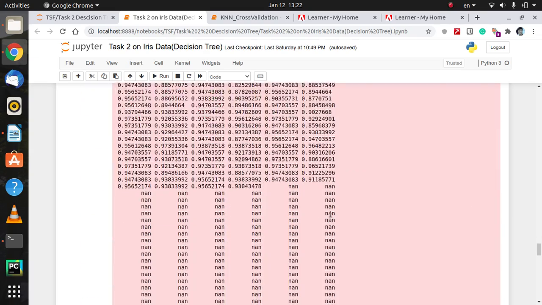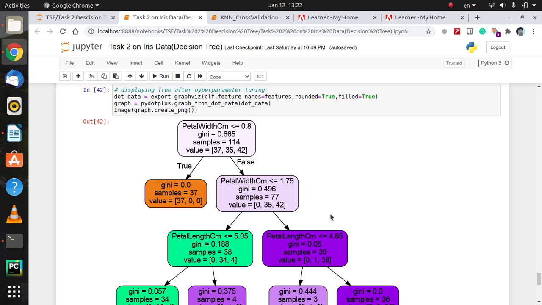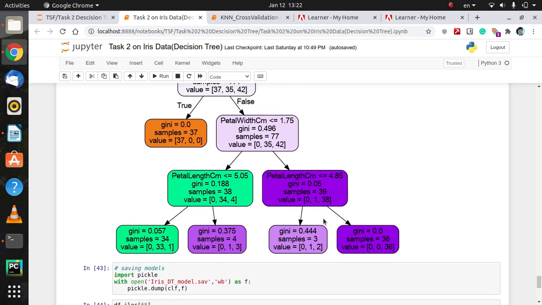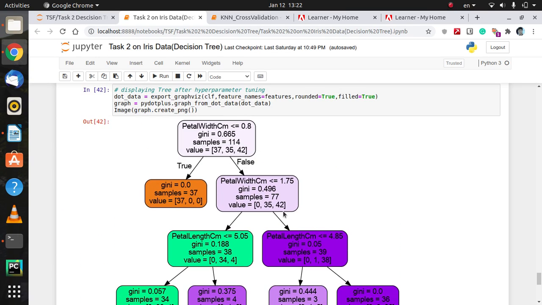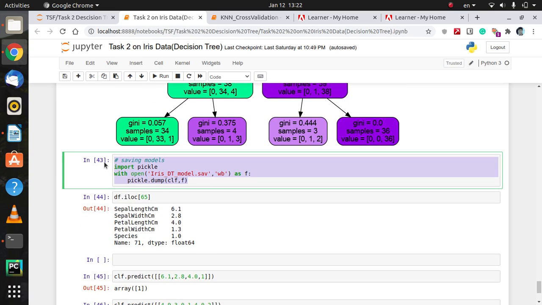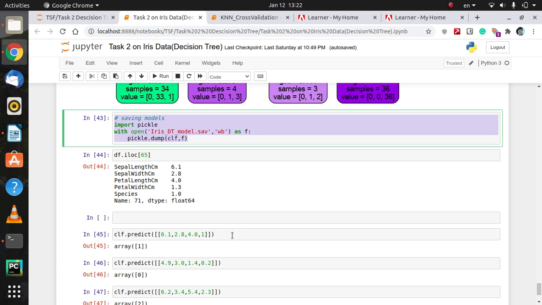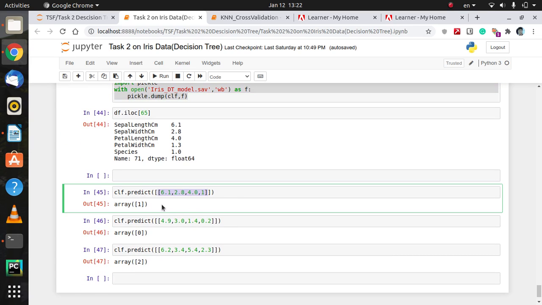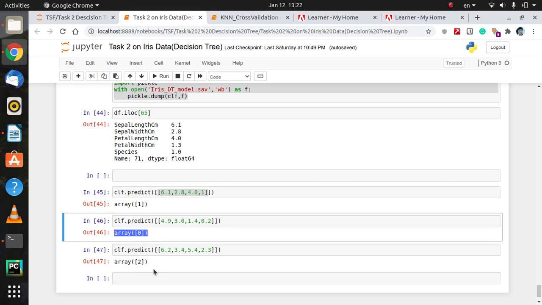In hyperparameter tuning, this automatically removes the unnecessary branches, which increases the efficiency of the algorithm. So here I have saved the model and am checking the output. I have used some random data, and according to our conversion, this is versicolor, this is setosa, and this is virginica.